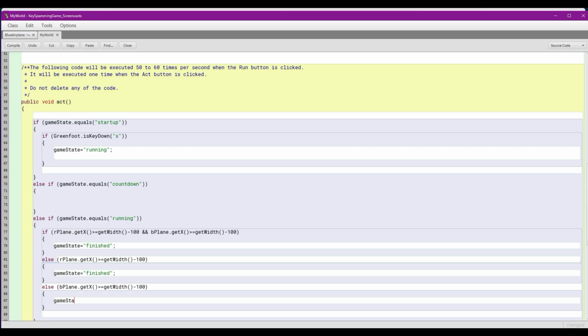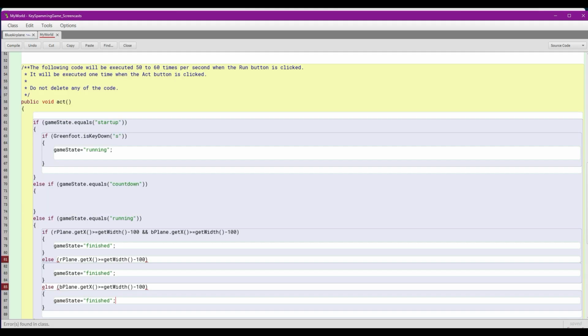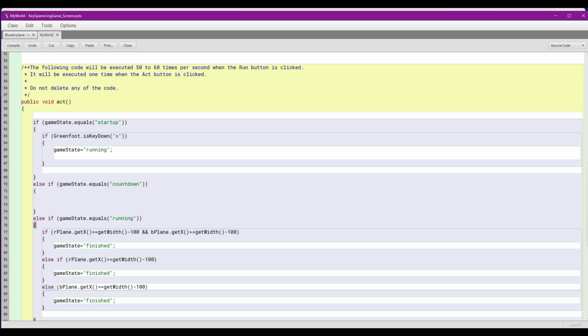Okay, so this is going to stop both players from moving because game state will now have a value of finished. And over in the blue airplane class and later in the red airplane class, we're going to see that it says if world.gamestate.equals running. So all of the moving code is when the game state is set to be running. Once one player reaches the other side of the screen, we set game state to be finished. Okay, I think that's it.